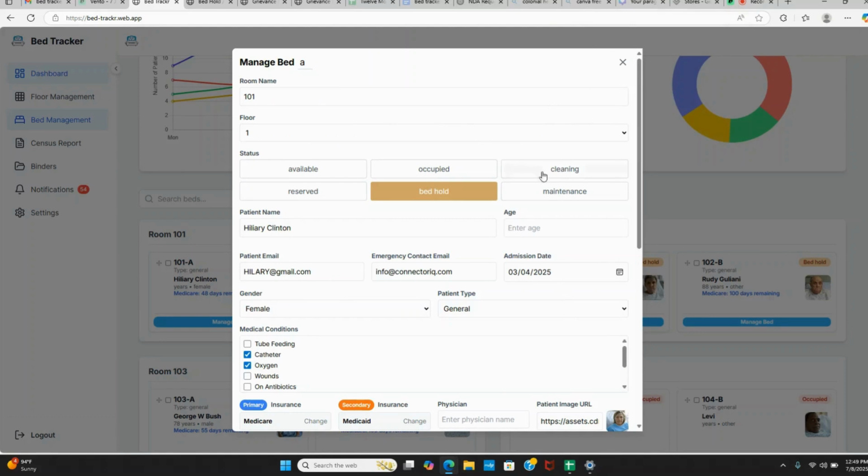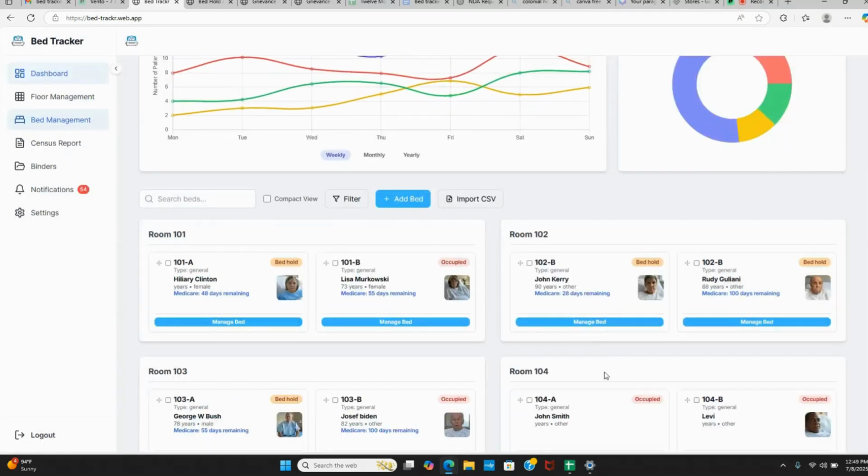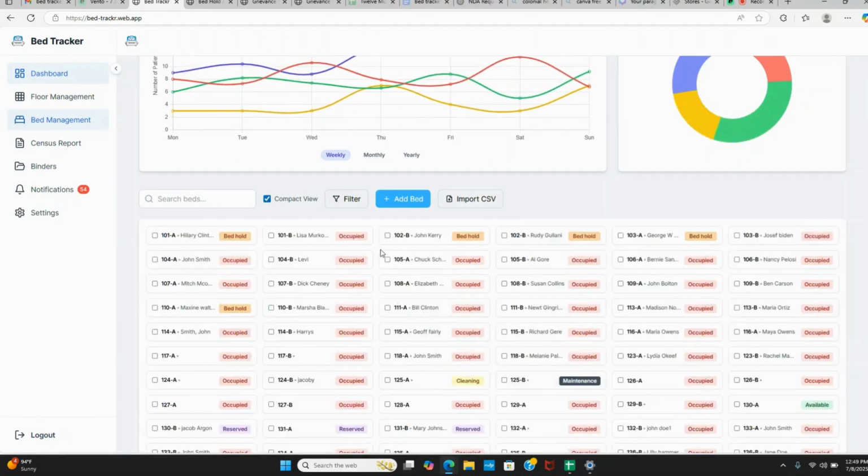So this is a quick overview. The software does a lot more than just that. There's also a couple different little quirks that you can do. If you don't want this whole big view, you could compact it so it looks more like this. But I'm trying to keep it under 10 minutes.